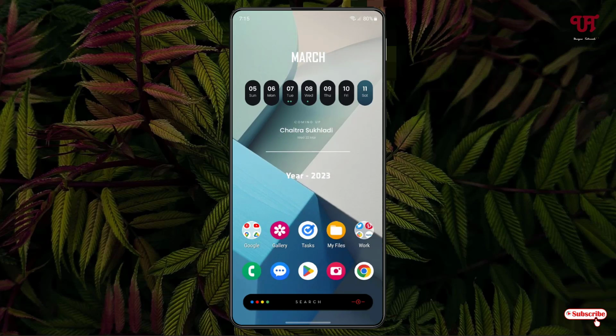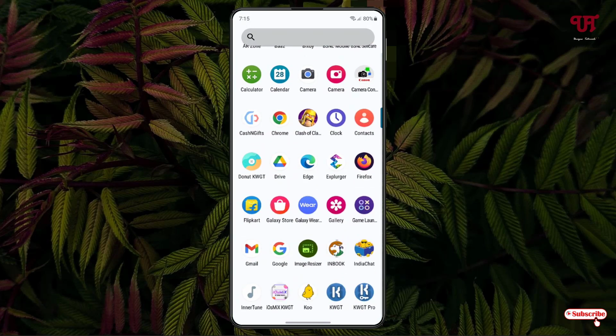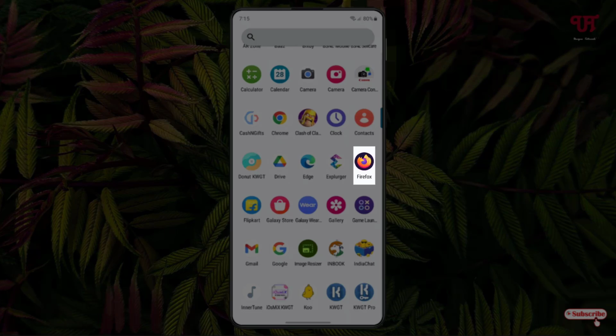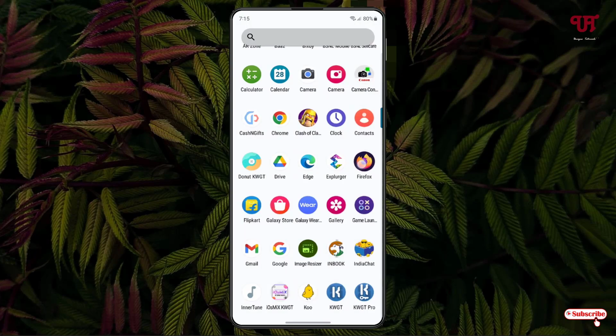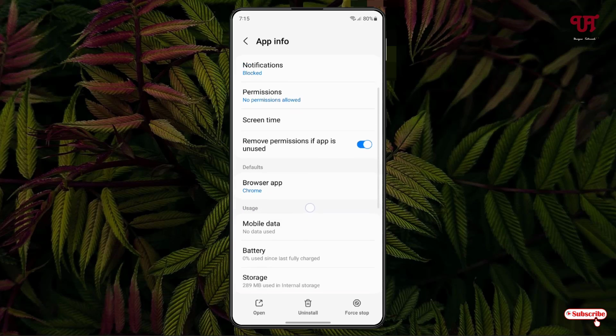And the second method, how you can do it is, say I want to put this Mozilla Firefox application to sleep. So what I will do, just tap and hold, and now you will see one icon, that is an app information icon. Just tap on it, and now just scroll down below.